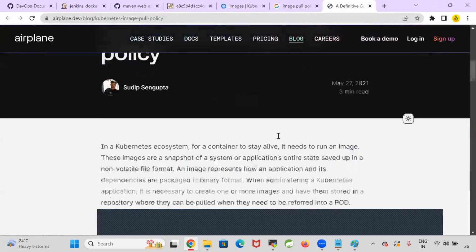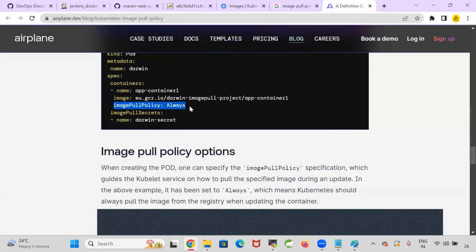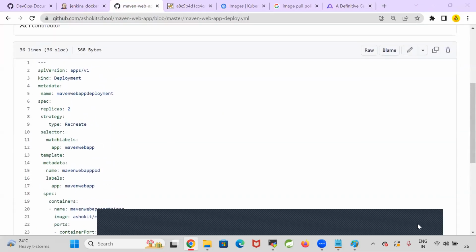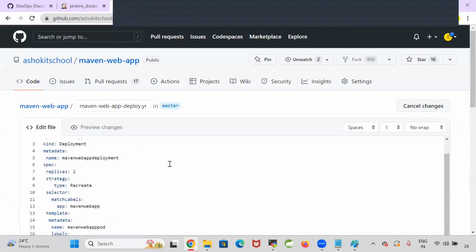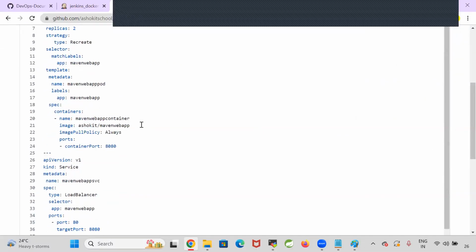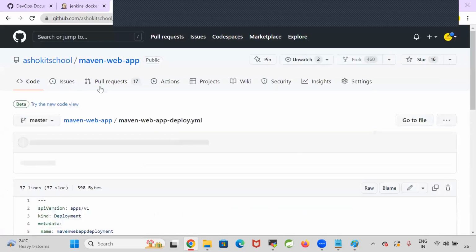Image pull policy for Kubernetes deployment. I need to specify the image pull policy as Always. It always has to get the latest image from Docker Hub. Currently it is using the old image, so it is not deploying the latest code. I'm configuring the image pull policy to Always, so you always pull the latest image.